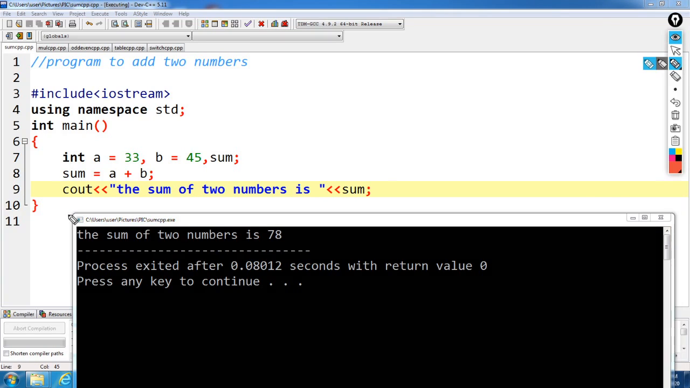So in C you used to write printf, and here in C++ we are using the cout object to print the statement which is in double quotes. That will be printed as it is, and then again the insertion operator and the name of the variable. So this a plus b is stored in sum and this sum is printed here, that is 33 plus 45 is 78.